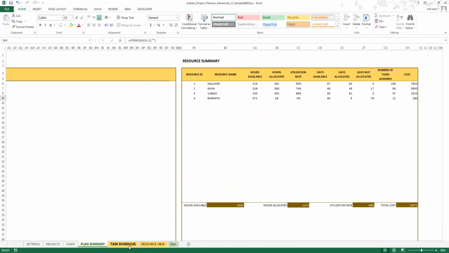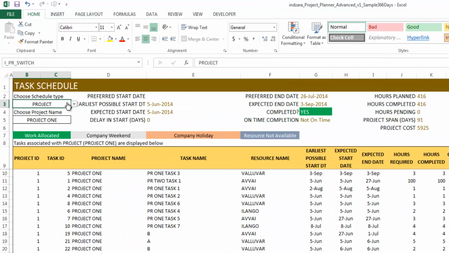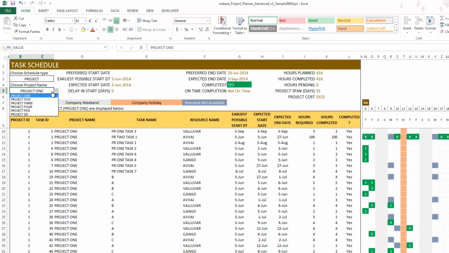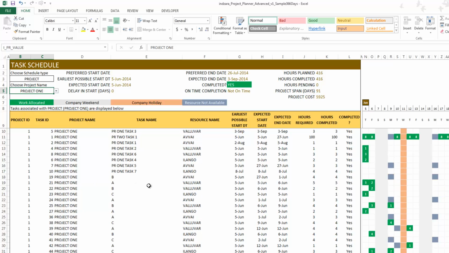Now we move on to the next sheet, which is our task schedule sheet. And in this sheet, you have 3 options. So you can either choose project. Let's choose project. And then you will choose a specific project from our list. So let's say I want to change it to project 2. And now the template will update the schedule. If I want to go back to project 1, now the tasks will be updated. So you only see the tasks for the project that you chose.